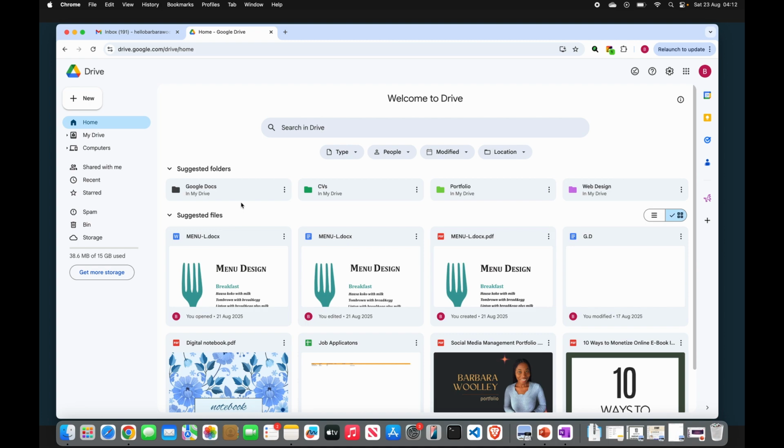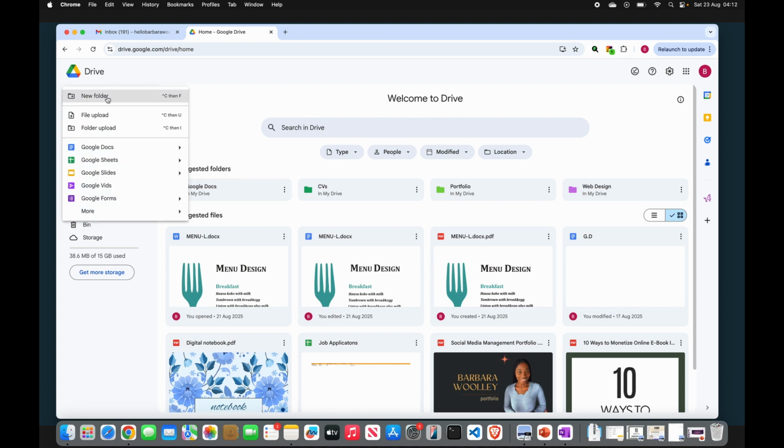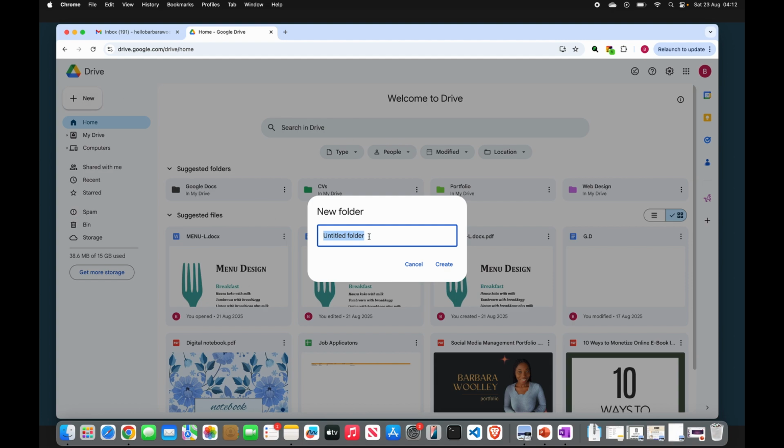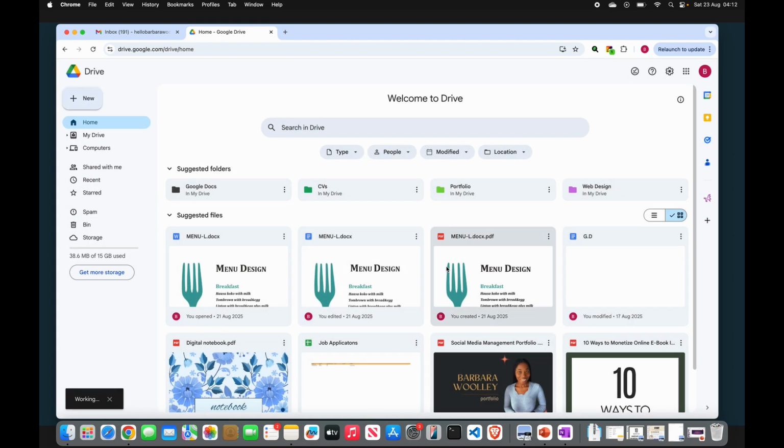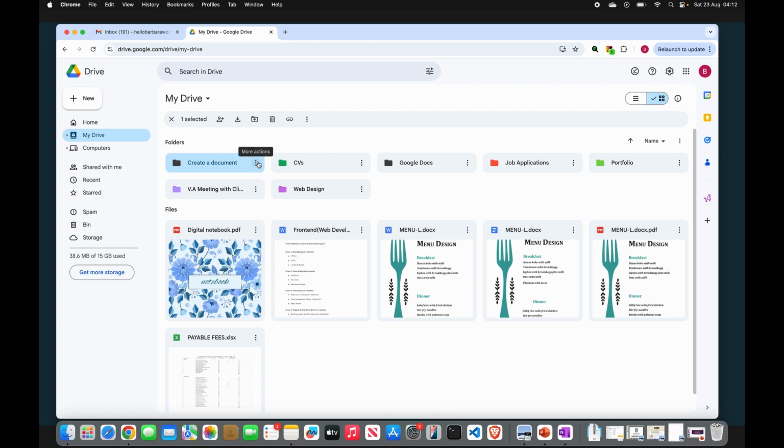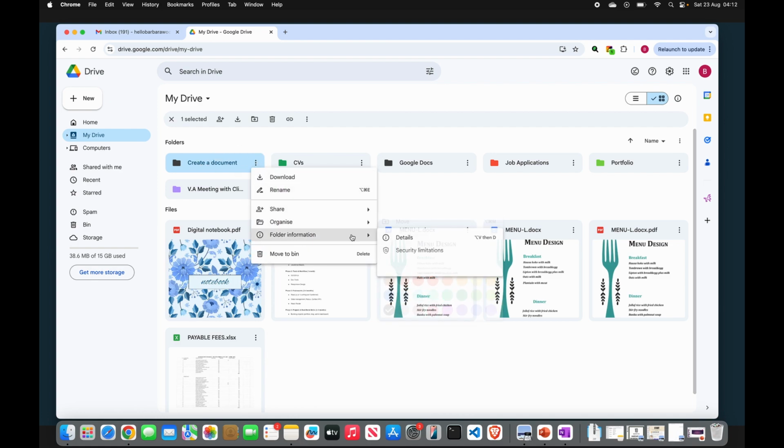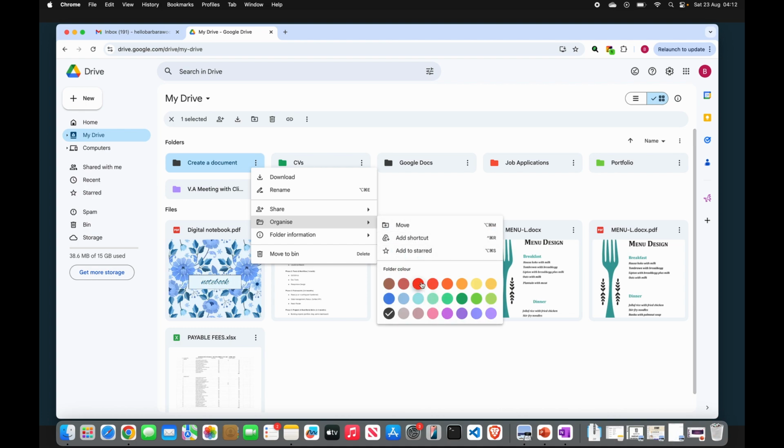If you want to create a new folder, you can go ahead and click on New. Then you select New Folder. You give it a name. I'd say create a document, and you select create. Then a new folder will be created for us. You can select on these three dots to show you more actions. So these actions can be like changing the color of your folder or moving your folder. We can talk more about folders later on.